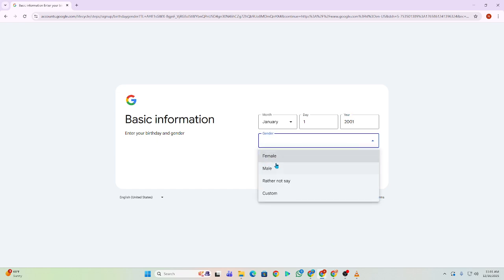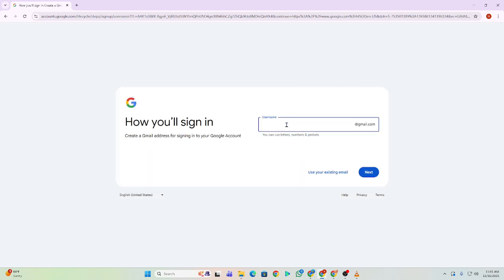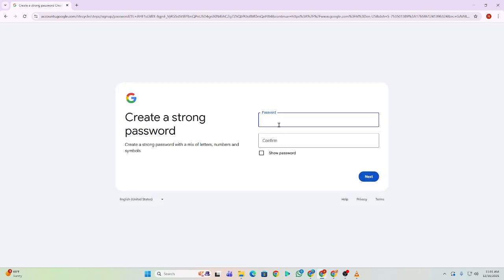Google will ask for a phone number and recovery email. Even though it's optional, adding these helps you recover your account if you forget your password or get locked out. Next, enter your date of birth and gender. This is for account security and personalized Google services.